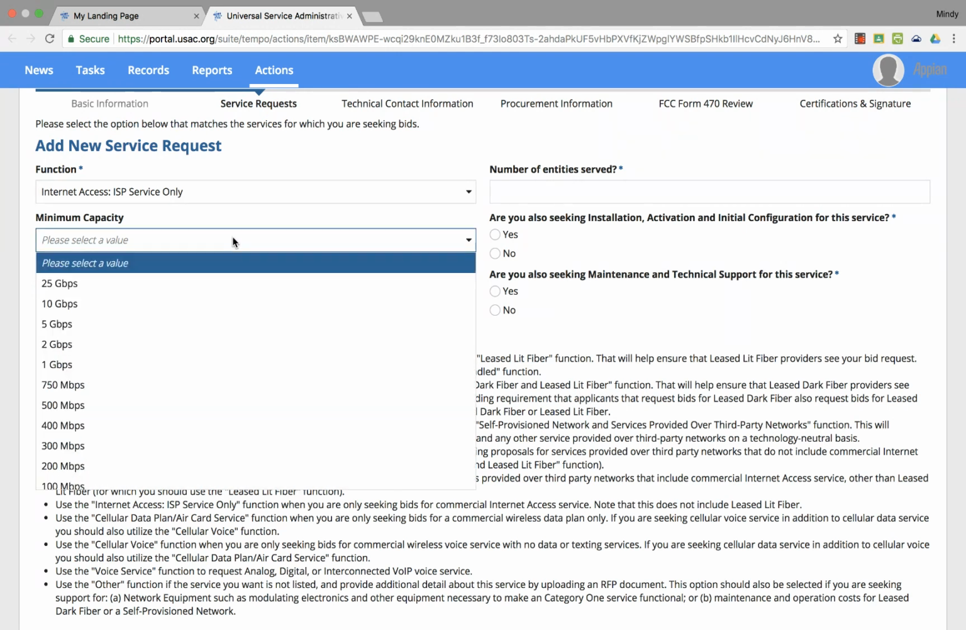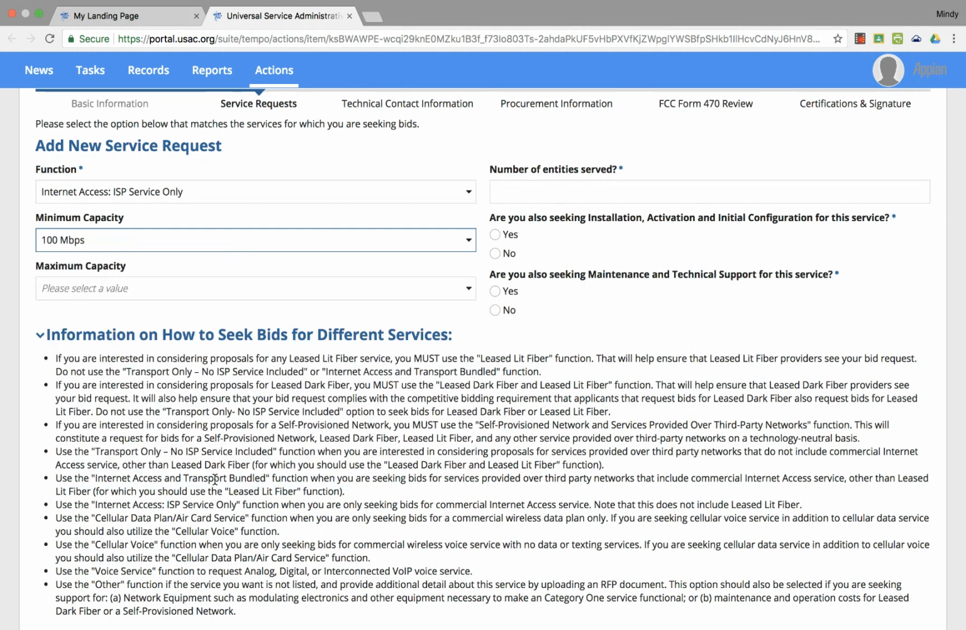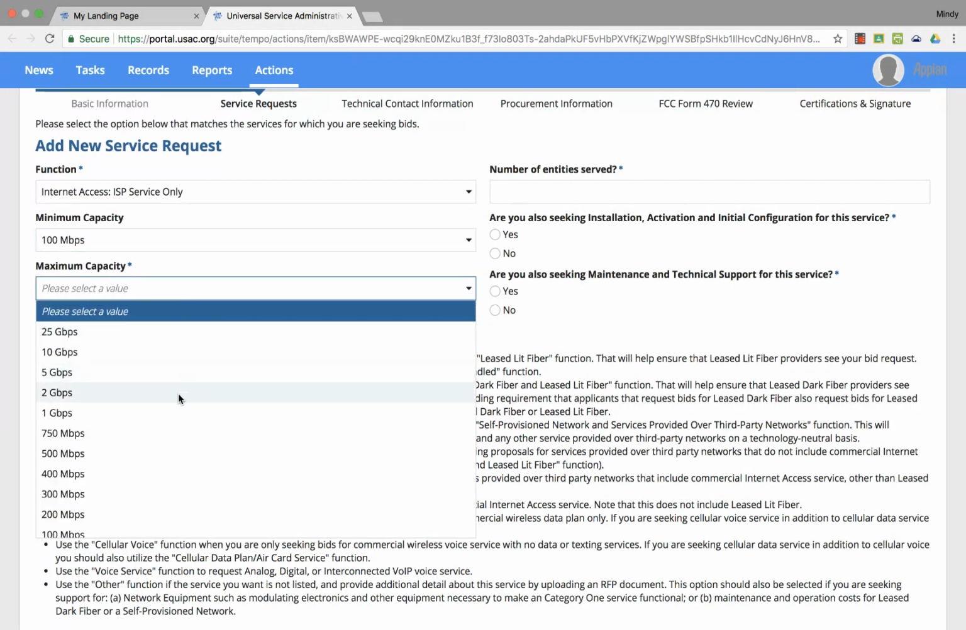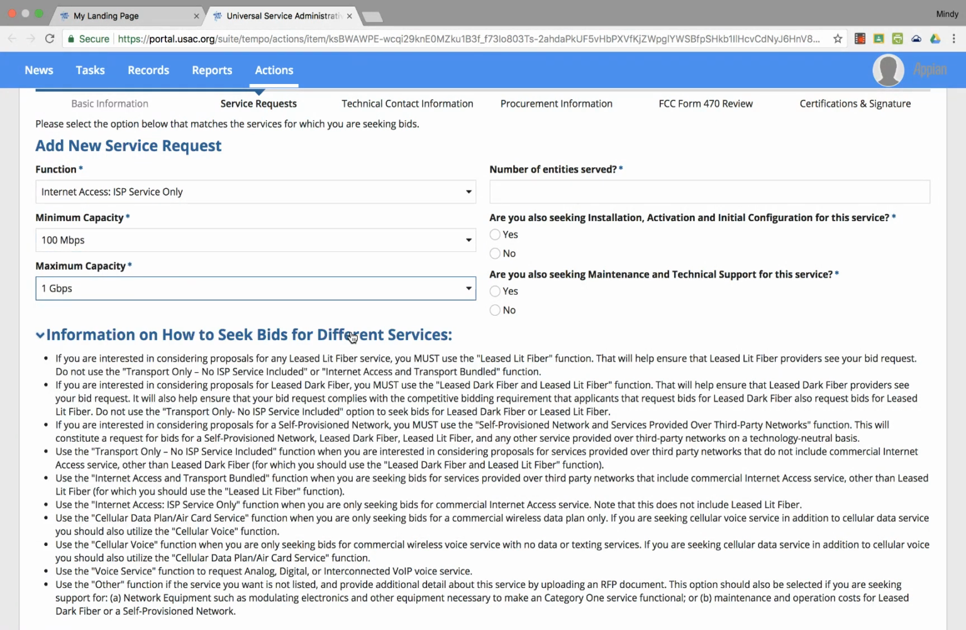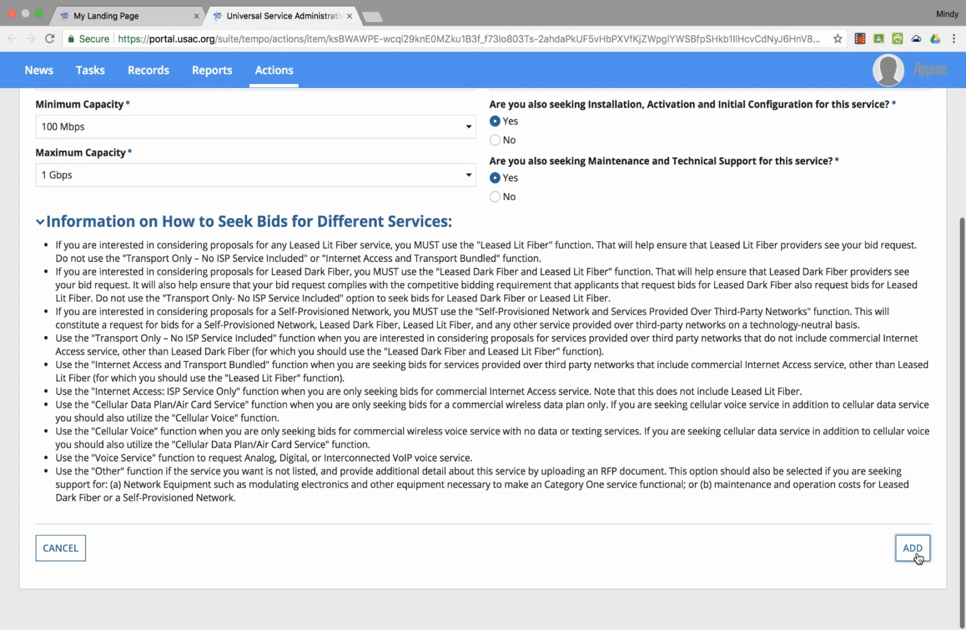We're going to match up the minimum and maximum capacity to our other bid so we can make sure we have just enough internet to cover the transport that we've asked for. And again, we have 2 entities, and there probably will not be an activation or configuration included in an ISP service, but just in case there is, we're again going to check these buttons and click add.